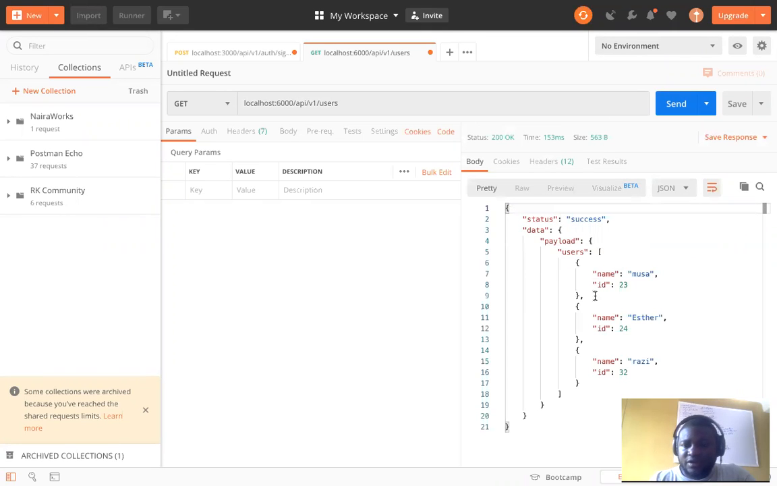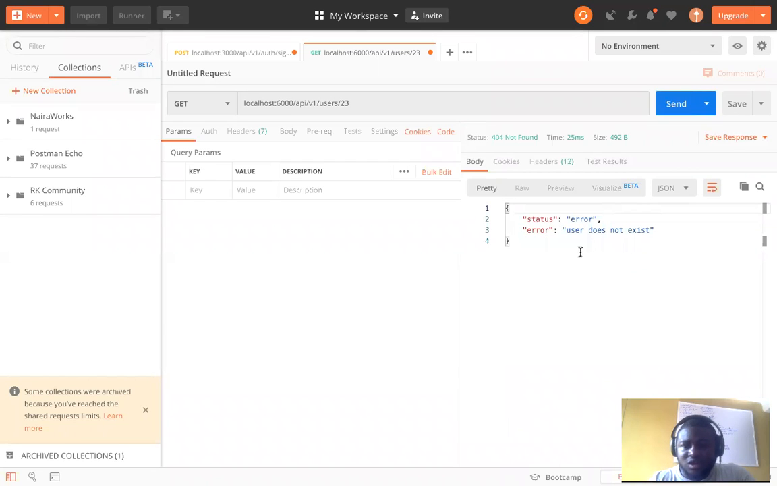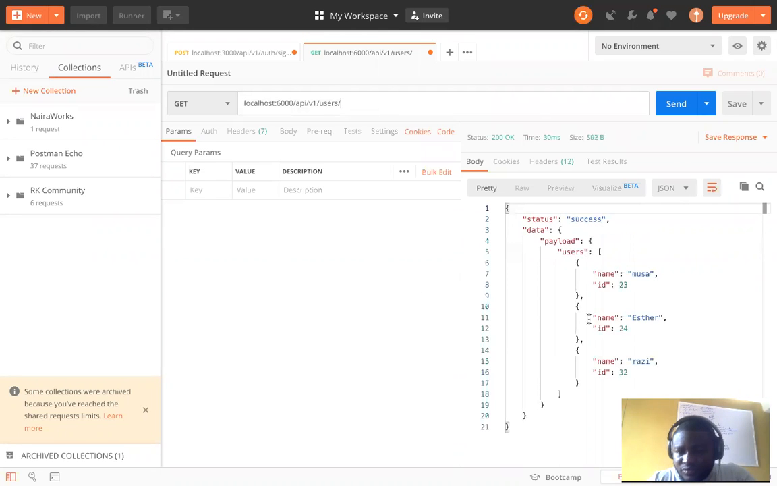You see, these are the users that we have. Success, data payload is using user. Let me try to get a user with ID of 23 and see. 23. What do we get? Let me see. There has to be an error somewhere. Hold on one second.